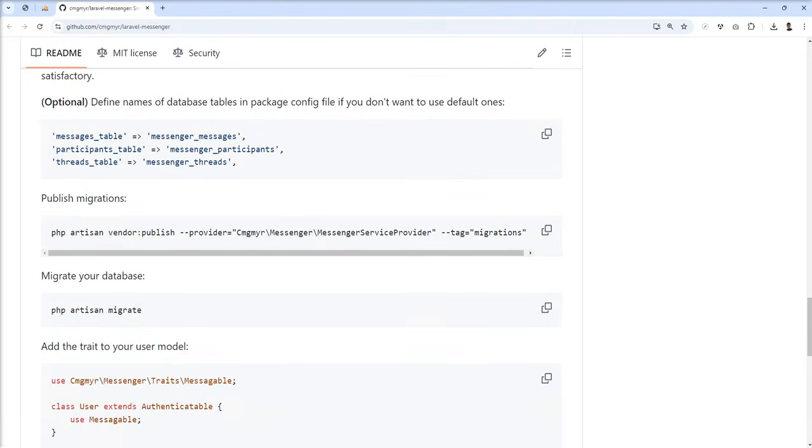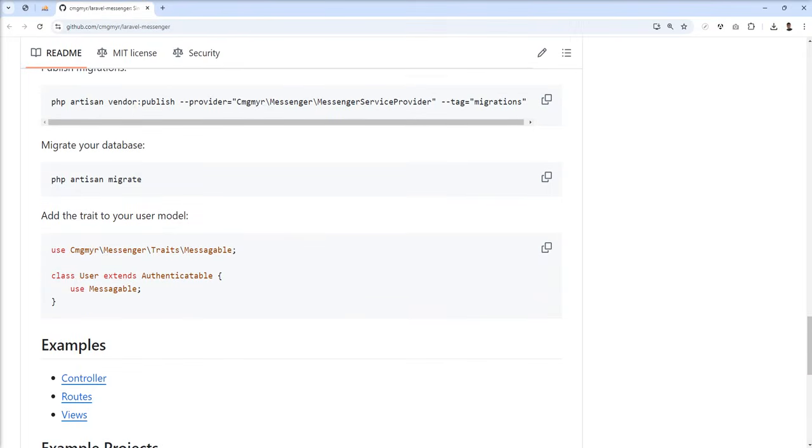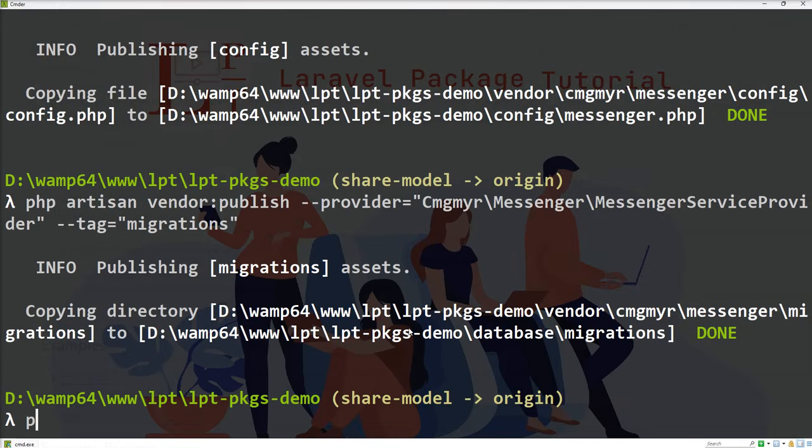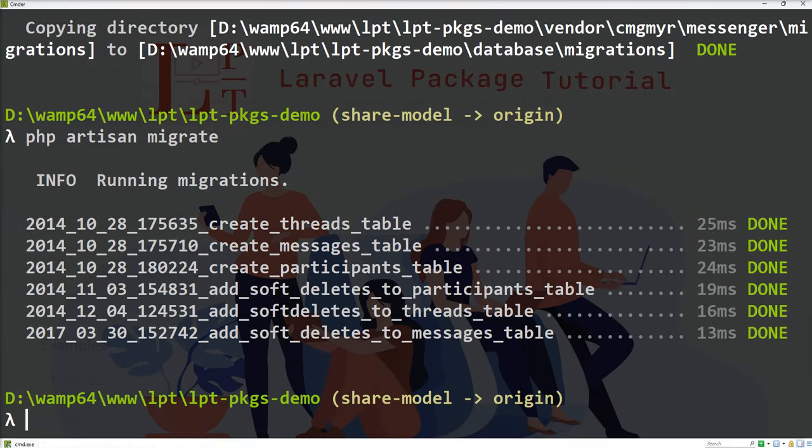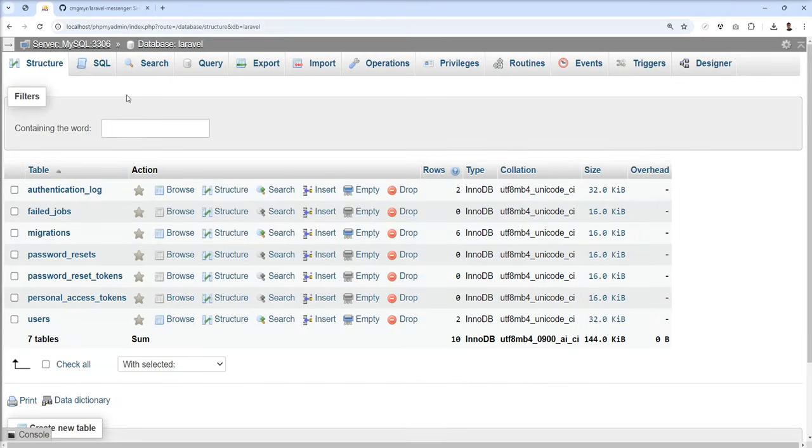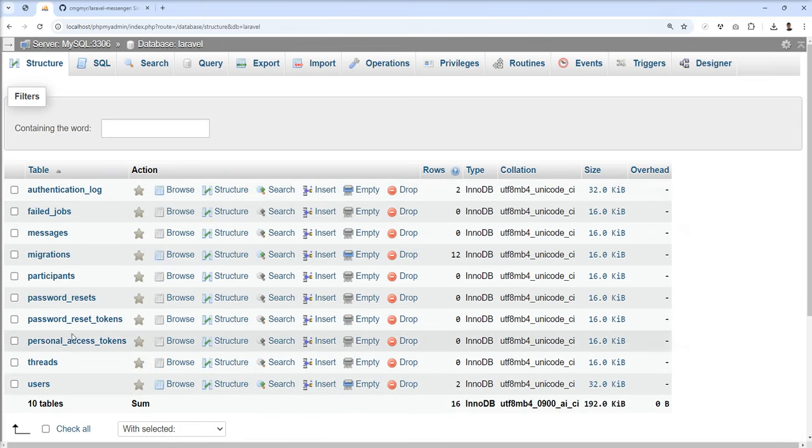So migration is set up and done, but we need to run the migration command, php artisan migrate. So all these tables are created in the database. Let me show you. Refresh this phpMyAdmin and you will see those newly created participants, messages, and threads.